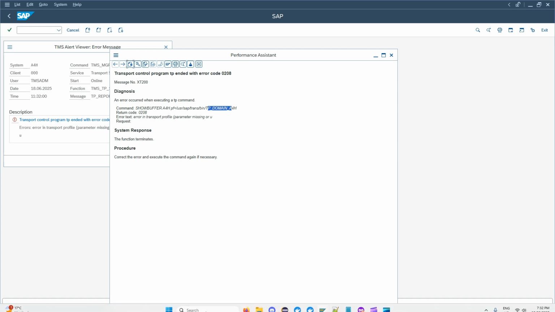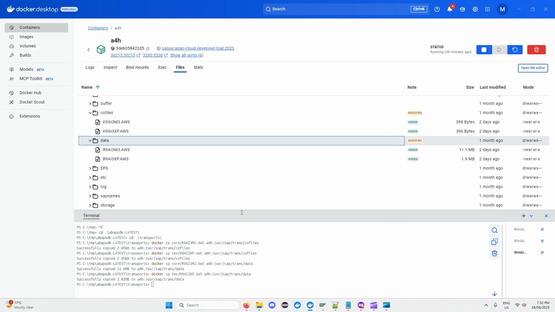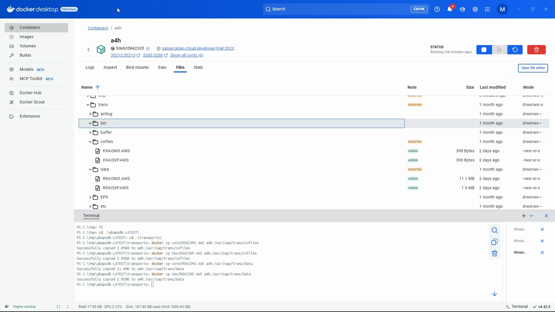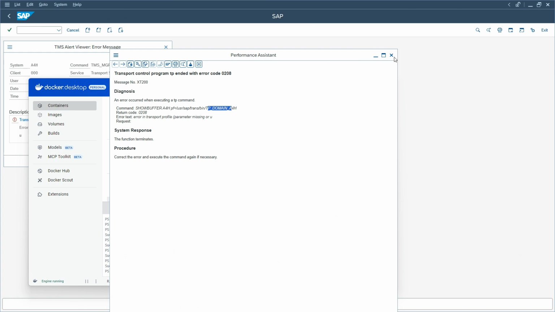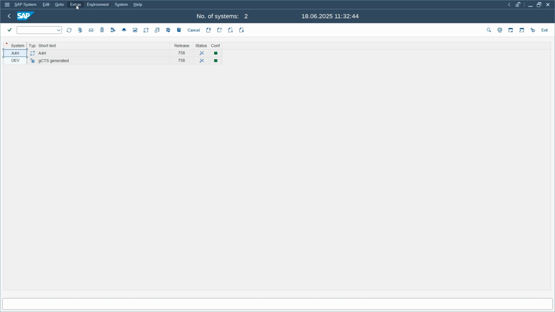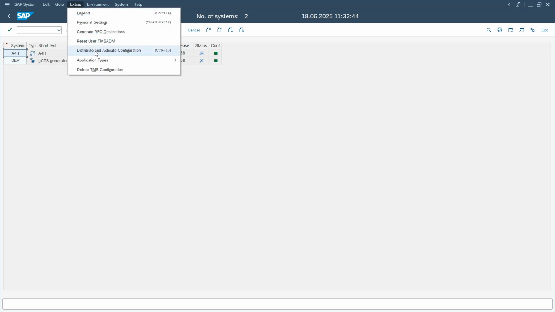Okay, so it looked for this in this bin directory. Let's go have a look. Binary directory. So let's go have a look. So cofiles, bin, and yeah, it's missing. So let's go like that and close that. And what you can do is you can go environment, system overview, and then you can go extras and you press this distribute and activate configuration.